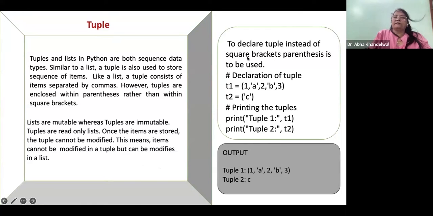Now to declare a tuple, instead of square brackets, parentheses are to be used. For writing this particular statement, I want you to make corrections: remove this hash from here and put everything in triple quotes. It should be done like that. And the same items we have assigned to tuple 1 and tuple 2, and if you try to print them, you can see that they will be printed as they are, as the list was printed, but here they are being enclosed in parentheses.